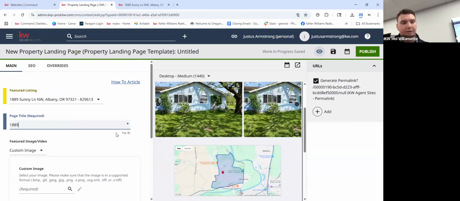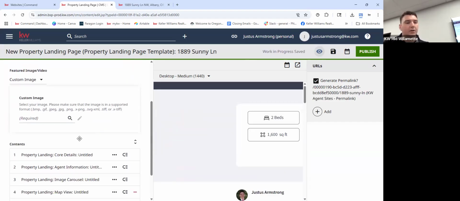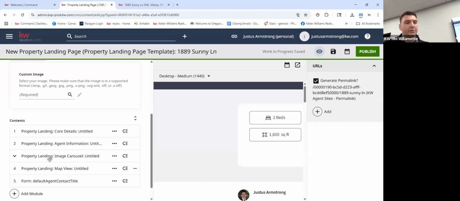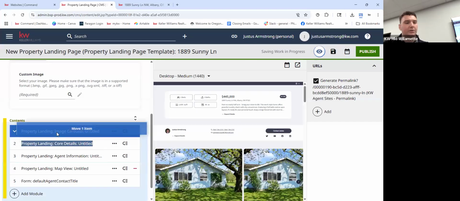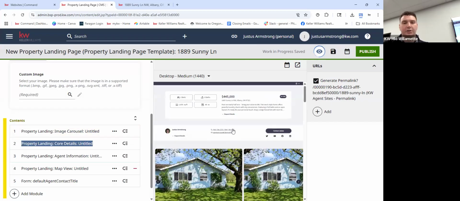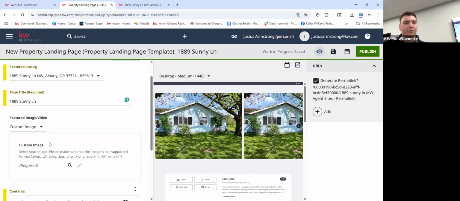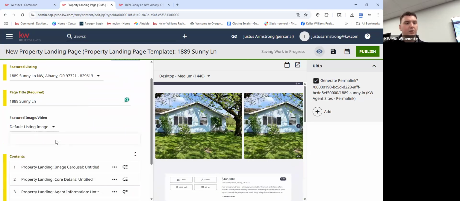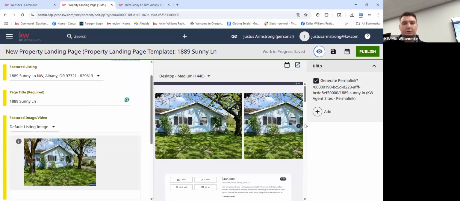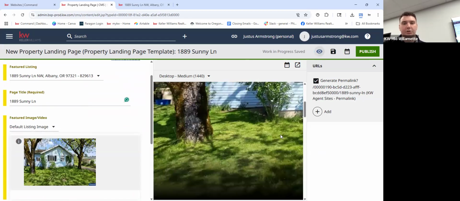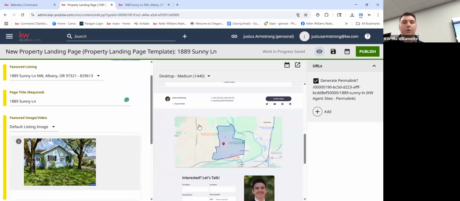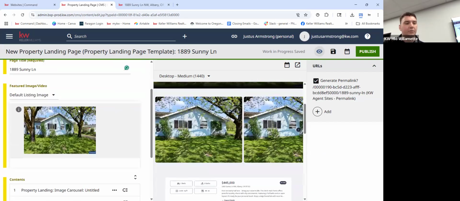So we can title this the same as the address. And I'm going to drag and rearrange this. Let's say we want the image carousel up on top. And I'm just going to reload that. So we have property images first. We can make it so it's just the default listing image that will be featured instead of the whole row as well.